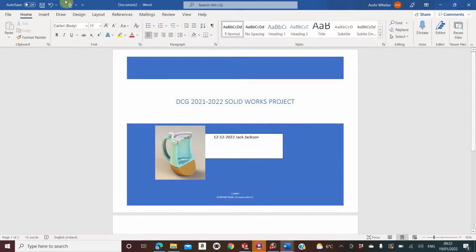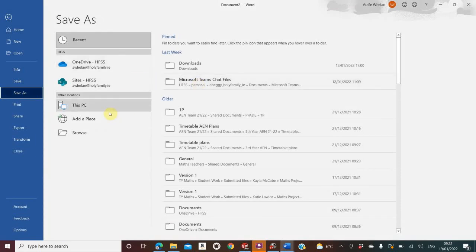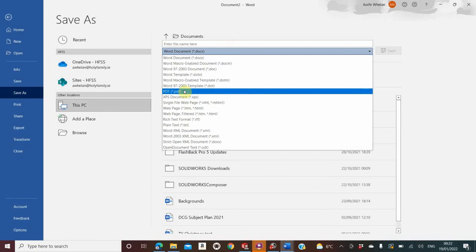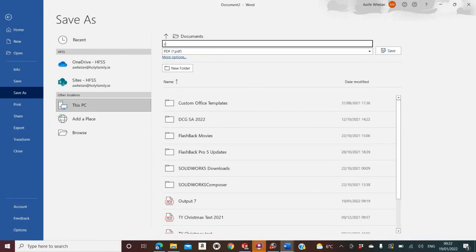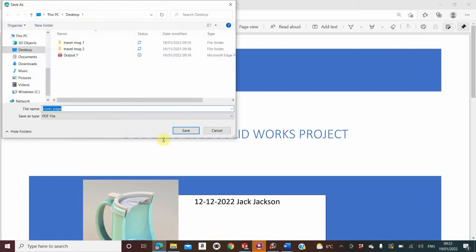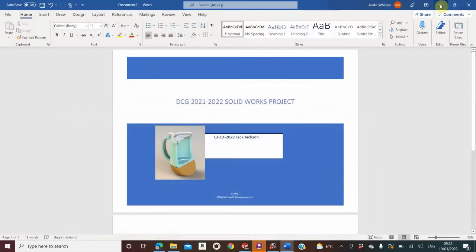Again, when you're happy with your cover page, go to File, Save As. We're going to change it then to this PC. We're going to call it a PDF as well, and we're going to call it cover page. And we click Save. Then again, just make sure it's saved to the desktop because we're going to need to get to this in a few minutes quite easily. So I'm just going to save again, desktop, click Save. Now we're at the final stages of the project, okay, getting it onto the USB key.